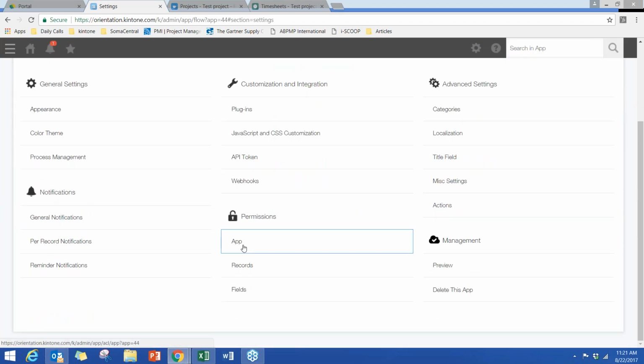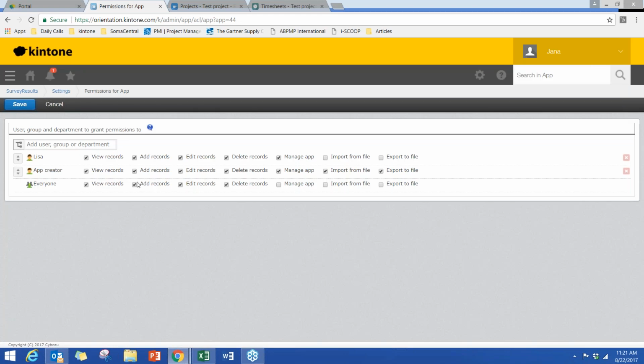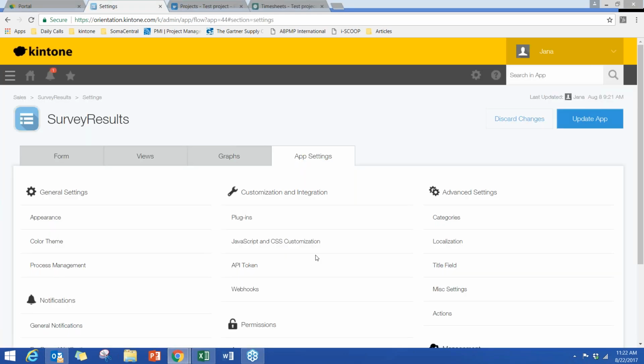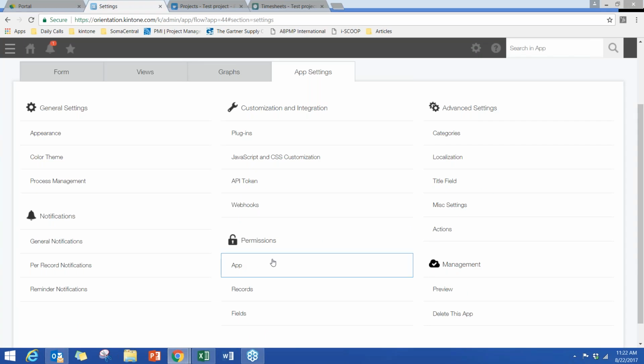Permissions. Permissions are very granular. Giving someone permission to manage the app is actually giving them the keys to the kingdom and giving them access to this page right here. And you'll notice on this app settings page, you have the capability to delete this app. So you want to be very careful about who you give rights and permissions to manage the application.